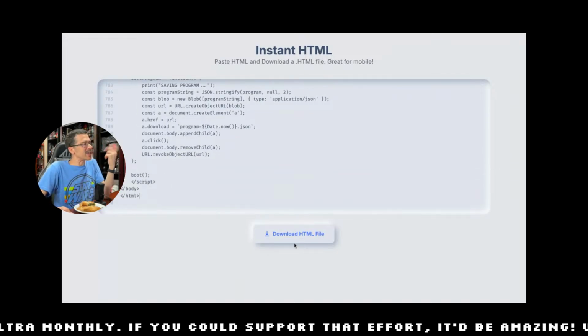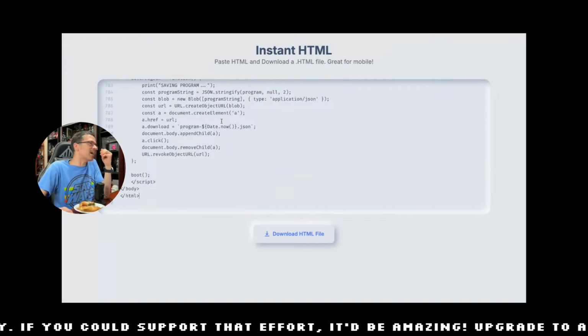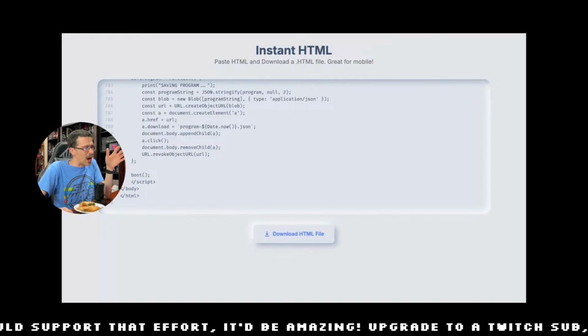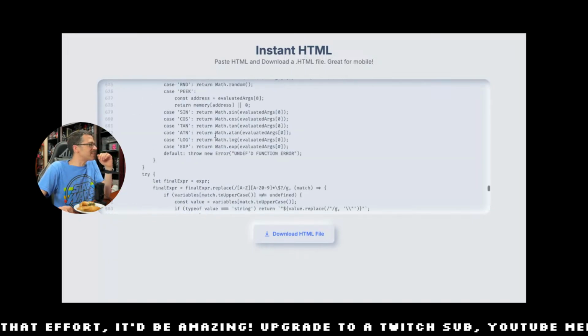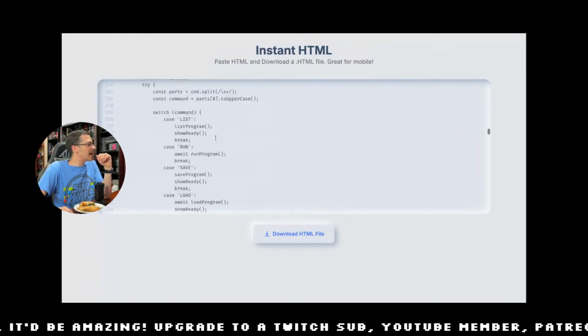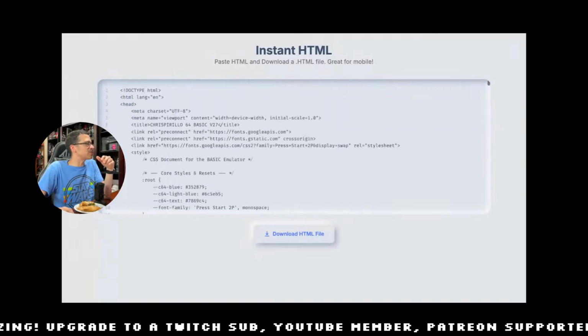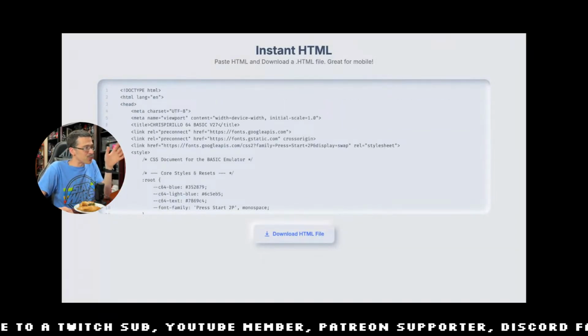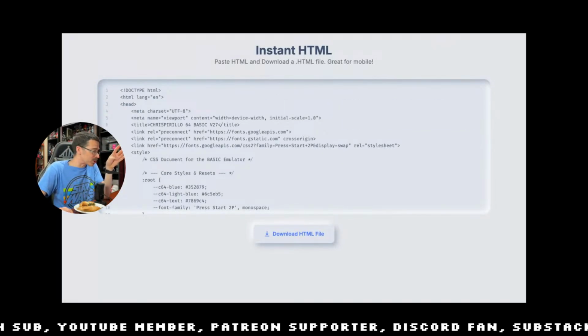So with this, I can create an HTML file. I looked everywhere online. Every site was full of crap. And I just needed this. Something very simple. Take HTML I paste in, export a .html file so I can run it locally. And this works well on the desktop, on mobile, certainly.